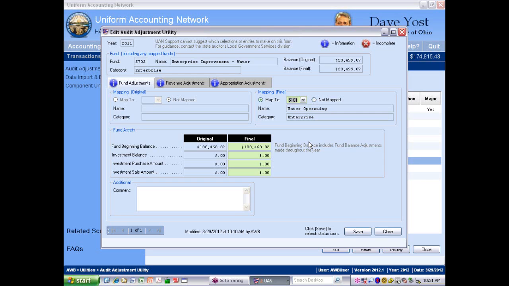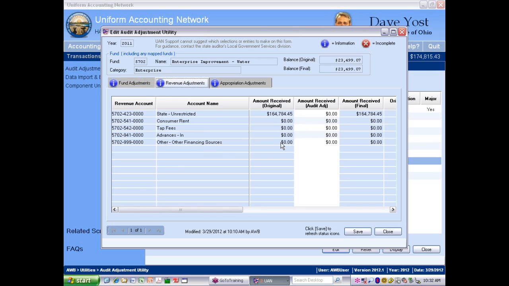There's also a scenario where our clients will actually do this mapping. I believe LGS told us that if they have several enterprise funds that should roll up and report as one enterprise fund, this is where they would do that. But let's say you're actually recording audit adjustments. We are still going to make you make the audit adjustments on the fund that had the activity. Like saying, oh well, really you received an extra $1,000 here. You still do it on 5702. You do not go to the fund that you mapped it to.